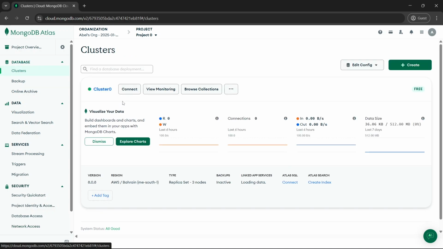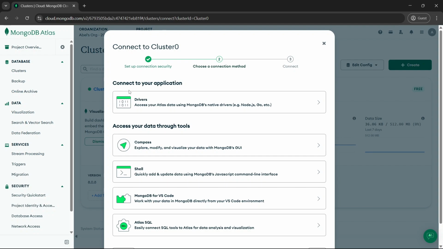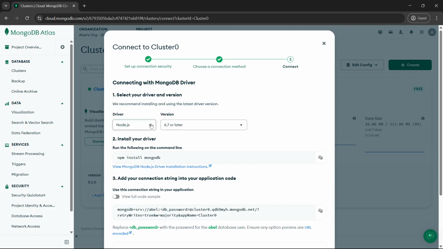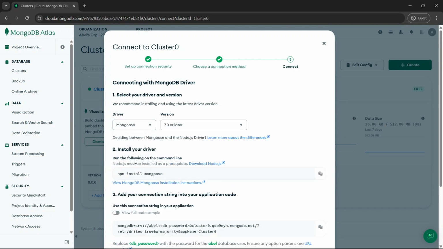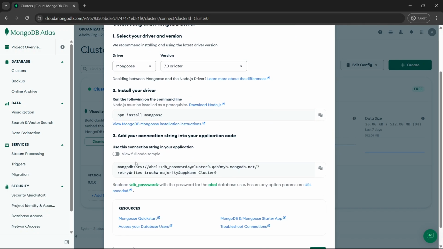And in our cluster, we're going to click on Connect. And we're going to choose drivers. And for the driver, since we're going to be using Mongoose, you can click on the drop down and choose Mongoose. And by scrolling down, we can find our connection string. So this is going to be our connection string. We're going to copy this and paste it in our project.